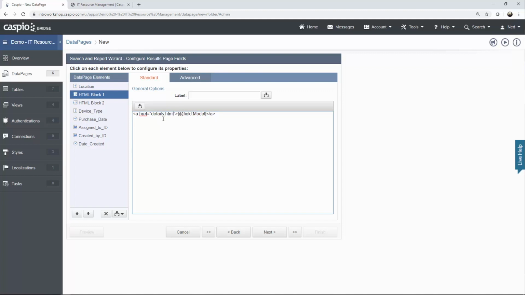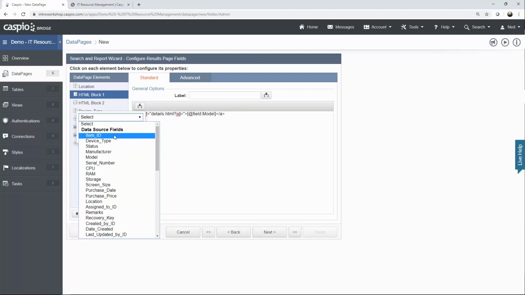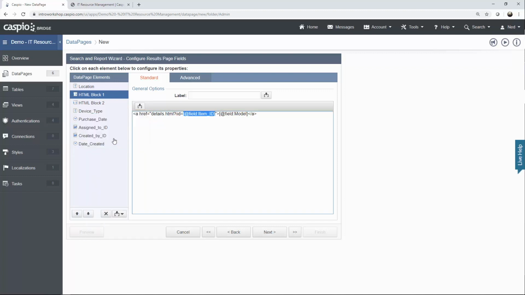And to pass the information in the URL, you're going to add a question mark to initiate the string. Now my field in my table is called Item ID. I'm just going to abbreviate that as IID, which stands for Item ID. This is my parameter name, and you can call this whatever you want. Then you add an equal sign, and then you're going to insert that field that you wish to pass. In this case, it's going to be the Item ID, and you can see how Caspio adds that field in between the quotes.